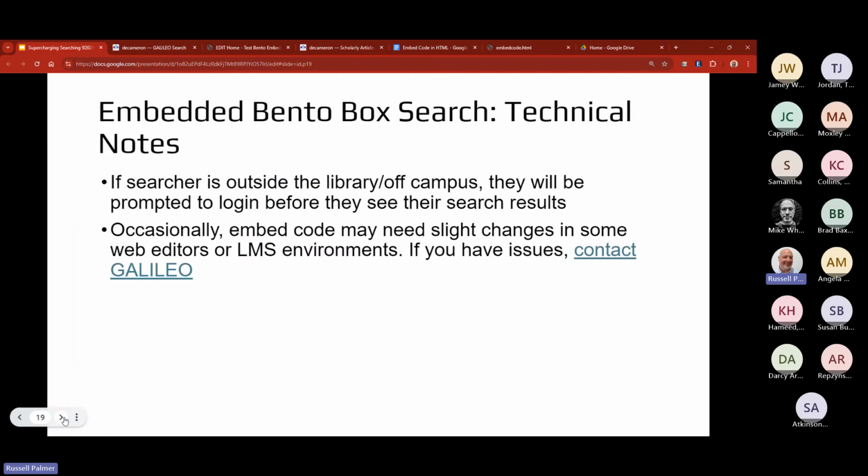Technical notes. If a searcher is outside the library, off campus, I mentioned this already, they'll be prompted to log in before they see their search results. I mentioned that a couple times, but just wanted to mention this. Occasionally, embed code may need slight changes in some web editors or learning management system environments. Exactly what you're talking about here. If you have any issues, just contact us.